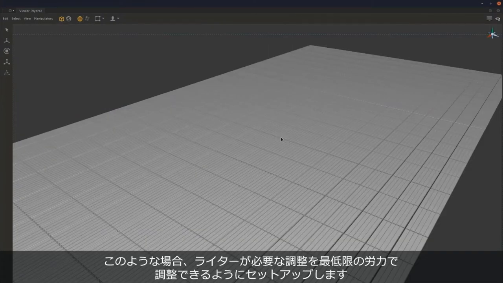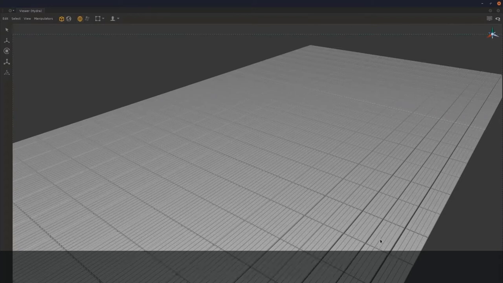I needed to give full control to lighters to adjust the values and tweak the materials depending on their shots without causing them too much headache, but still within a reasonable limits.